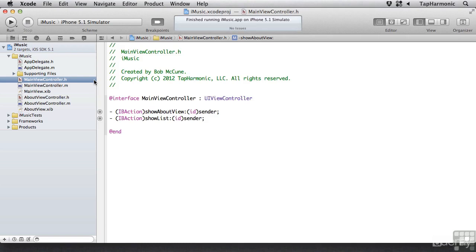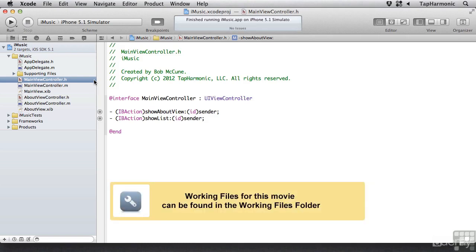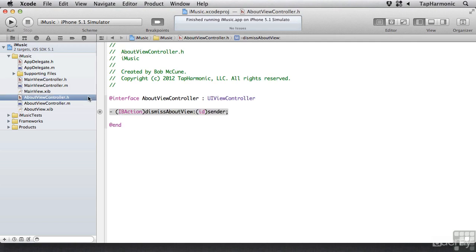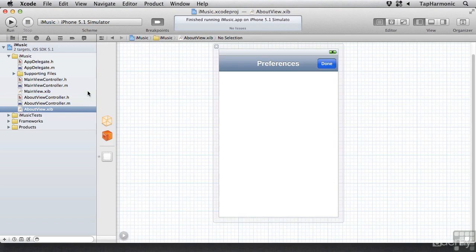In this lesson, we'll start building out the main user interface for the iMusic project. I've done a little cleanup to the project and made a few changes, so you can find an updated version of the project in your working files directory. The key change is that I've renamed the Preferences View Controller to About View Controller. After thinking about it a little more, I realized the application probably doesn't need an explicit preferences management screen, so instead we'll use this for an About dialog. So we now have an About View Controller, both H and M, and an About View nib.